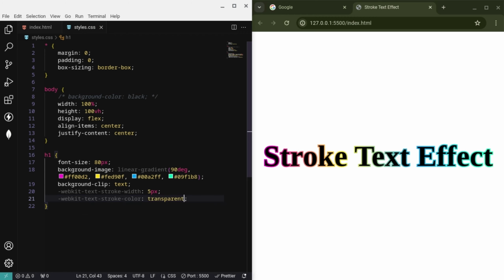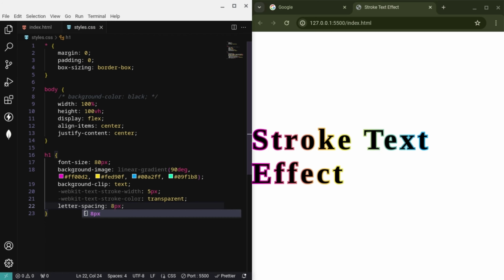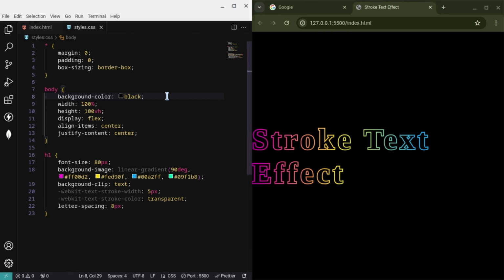Beautiful. All right, let's give it a little bit of letter spacing, right? So that we can space out the letters a little bit. Letter spacing of, let's say, 8 pixels. Good. We see the effect over there. Now, let's uncomment this code. Boom. And there we have it.